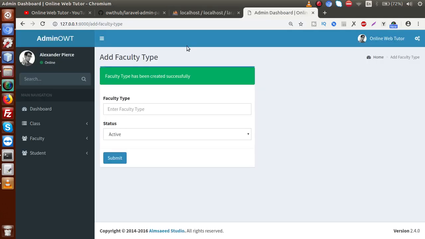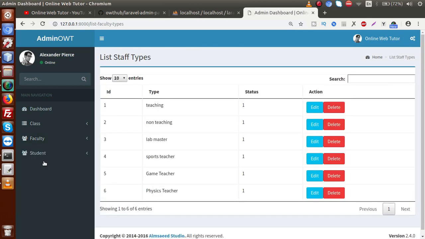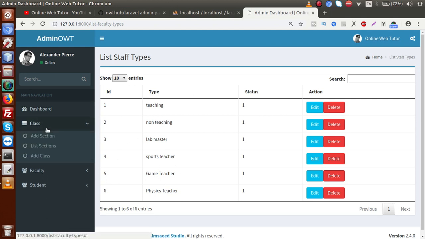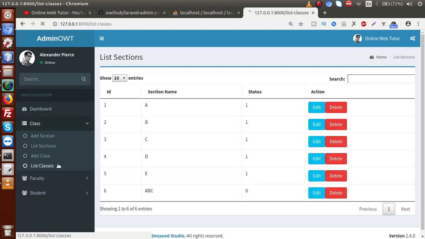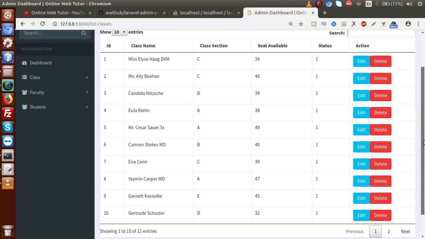Again back to the administrator panel, go to our list. In the previous video sessions, guys, we have made this data table server-side listing by using Yajra Box. These are the faculty types we have added from the add faculty type form. Again, if I go to list sections, this is the section we have added. Also go to list classes and scroll down.